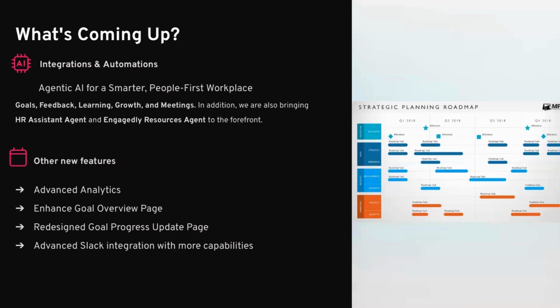So we already have the integration with Slack and Microsoft Teams for the notifications. But now we are planning to incorporate more capabilities that would allow you to even perform more actions, more tasks directly from Slack without even logging into Engagely. So that is what we are planning to integrate.